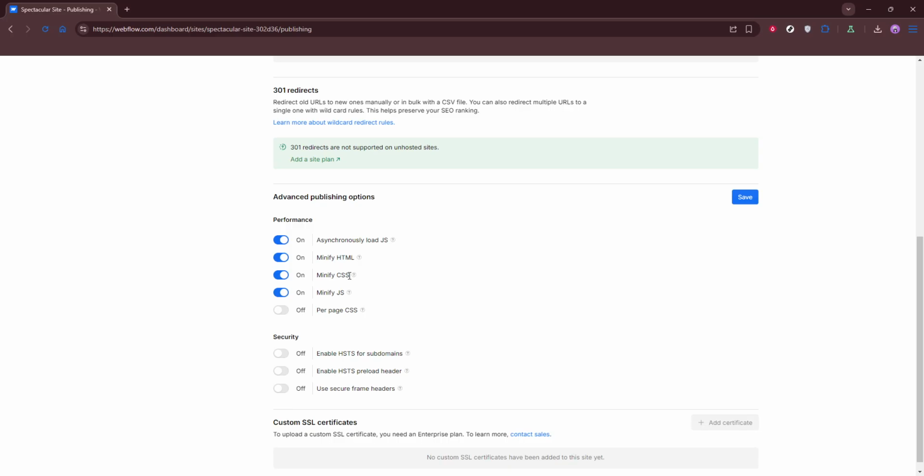Finally, turn on per page CSS. This tells Webflow to deliver only the styles needed for each page instead of shipping the entire site style sheet everywhere, which reduces unused CSS and speeds up rendering.